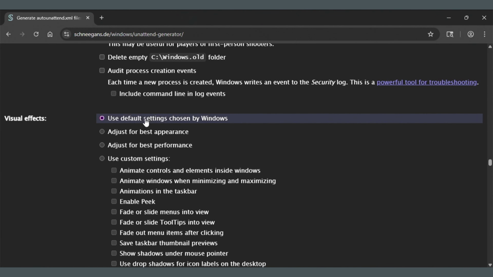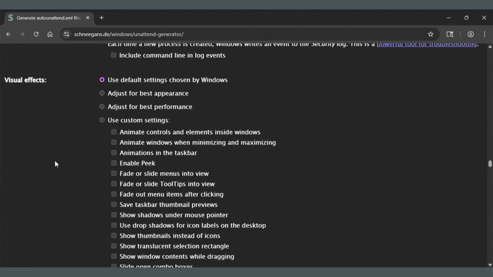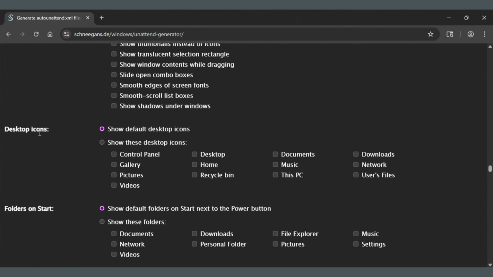For visual effects, I'm going to use the default settings chosen by Windows. If you want to go in here and manually adjust visual effects, feel free to do so. I am not going to. Desktop icons: you can tell it to show the default desktop icons, or you can pick some of these to have as your default desktop icons.